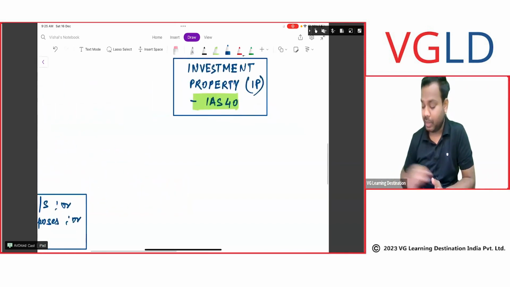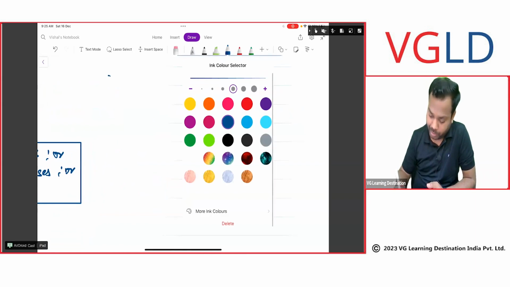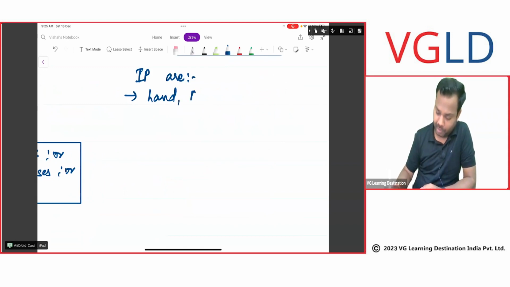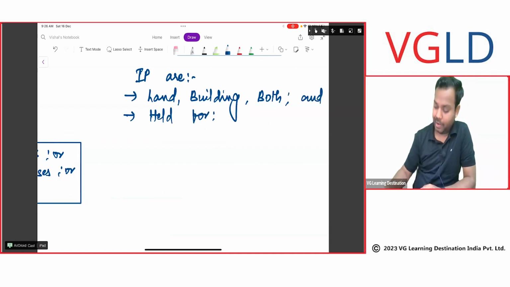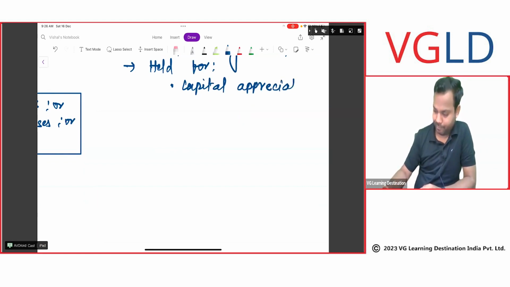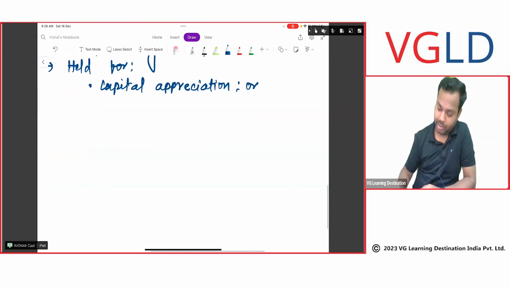Now, investment property. What is the meaning of investment property? Investment property is land, building, or both, held for capital appreciation or rental to others.